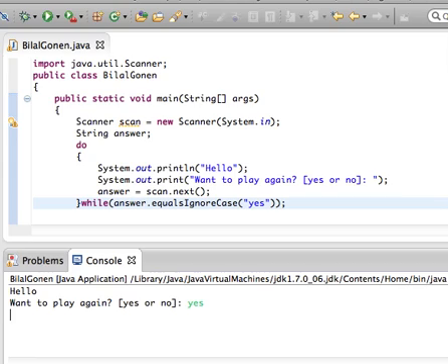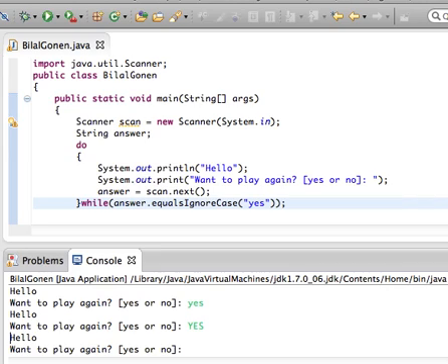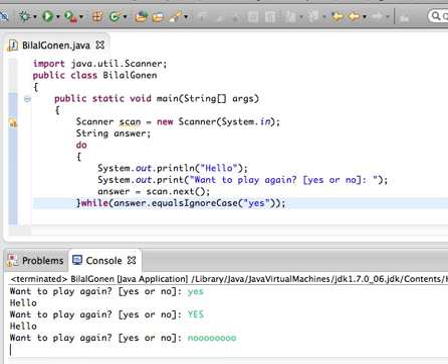I say yes. It says hello. And if I say uppercase yes, want to play again? No. Actually, whatever I type doesn't matter. As long as it is not yes, it will consider it as no. When I say no, so it is done. It doesn't continue anymore.